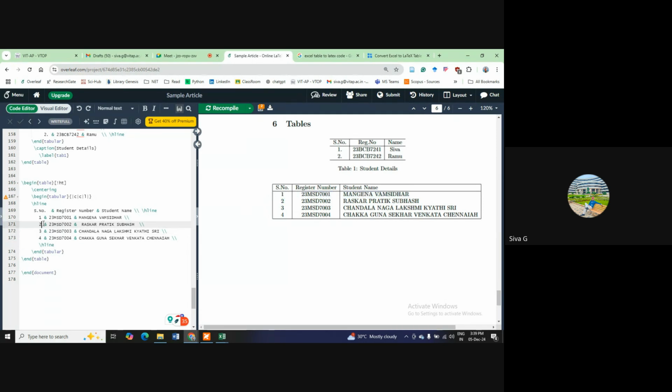So what I will do now, these two rows, 1 and 2, have only one value in the serial number, that is 1. Now I want to take this as a merge. A merge is nothing but we have to use multirow. So these two rows have only one value, right? So in the first position after the serial number, here I will use multirow.